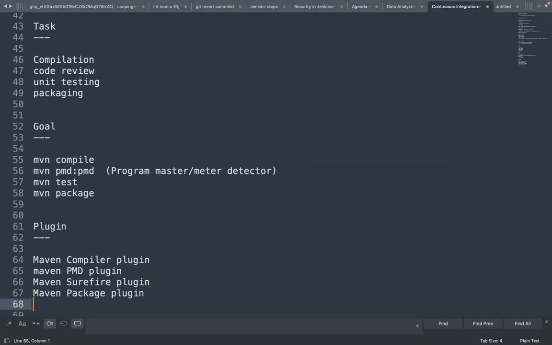In the interview, you might get this question. People might ask, how do we perform the code review with the help of Maven? You just tell them there is a plugin available, the Maven PMD plugin. Using this plugin, we execute one command called mvn pmd:pmd. Through that, we can achieve the code review. To achieve the packaging, we use the Maven package plugin and the mvn package command. So each and every task we achieve with the help of a goal. That goal is given by Maven, which uses different types of plugins.